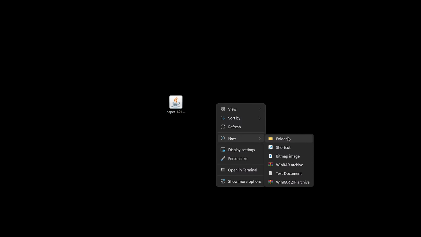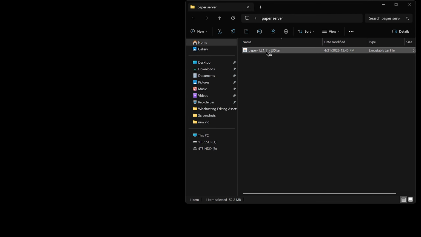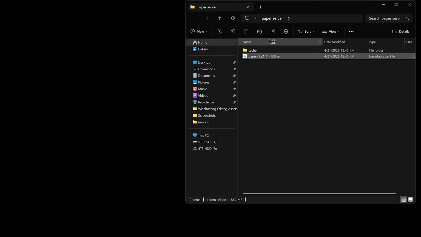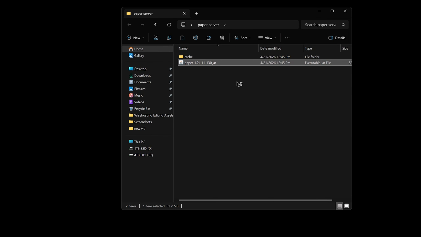Then create a folder next to it and call it something like paper server. Add the downloaded jar into that folder and then double click on the jar. It will start generating all the necessary files for your server.